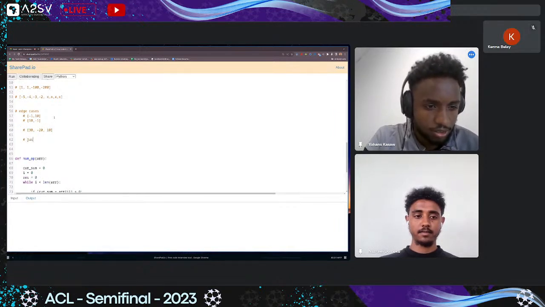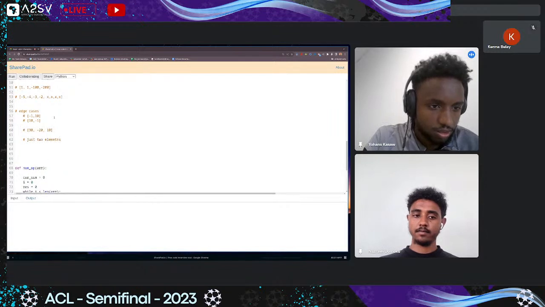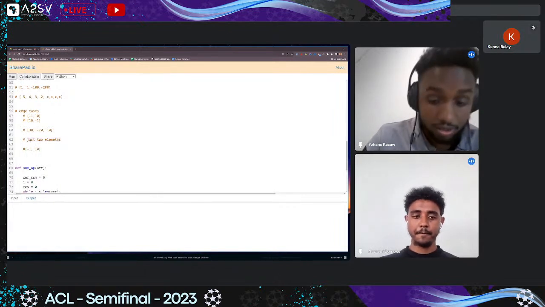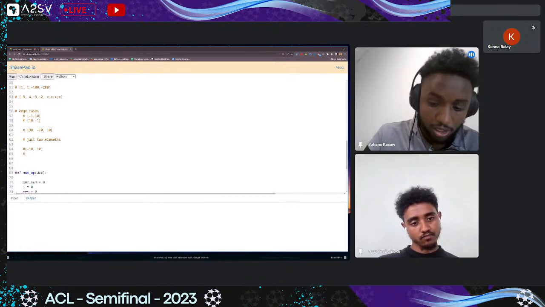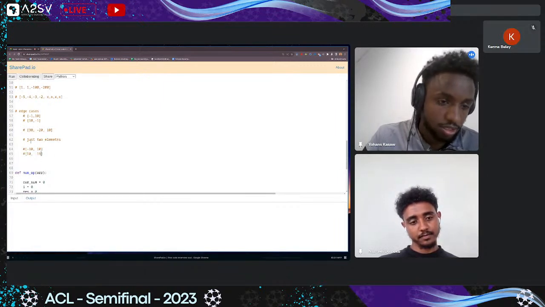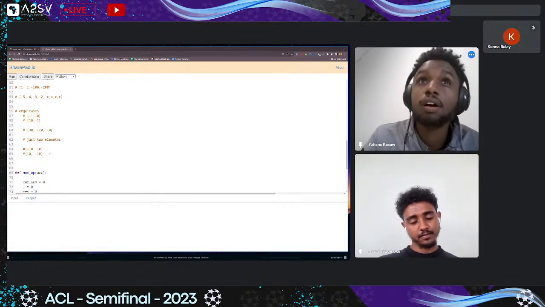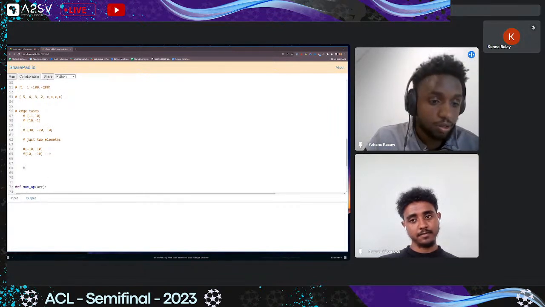Just 2 elements. Just 2 elements, one of them has to be bigger. So we don't have any problem. For sure, we have no problem if they are just 2 elements. Let's say if they are equal, let's say it will be 10, -10, and no problem. Okay. 2 elements fine. 1 element is also fine. So 3 elements.